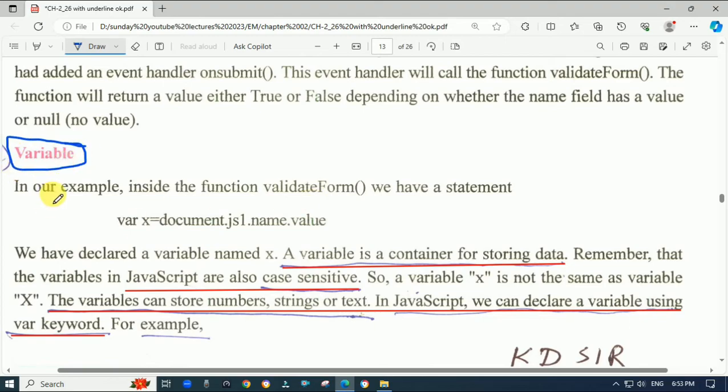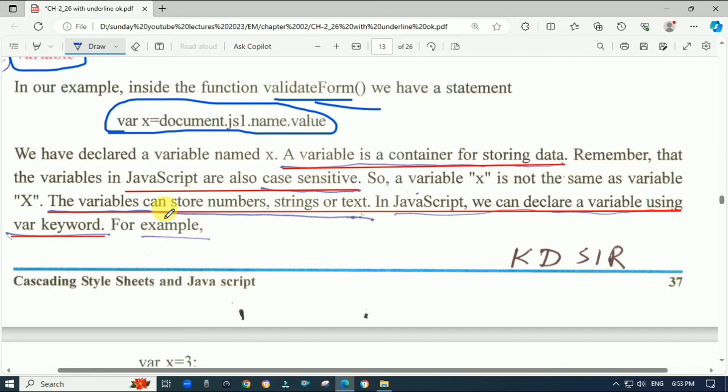In our example, inside the function we use, that is validateForm, we have a statement. The statement is var x is equal to document.js1.name.value. So what is this statement, right? We declared a variable, and that variable name is x, given here on the left side. A variable is a container for storing data. If you want to store data, we use a variable.